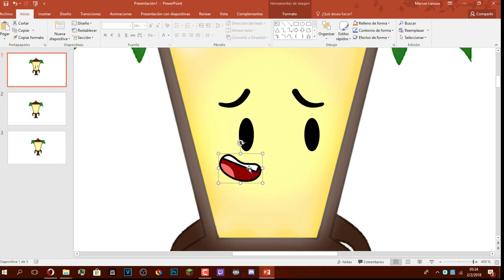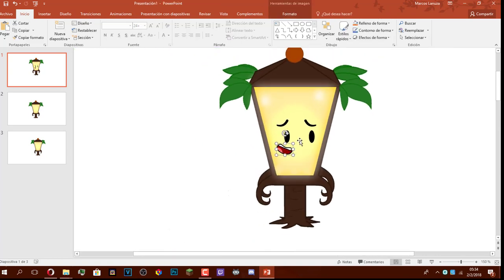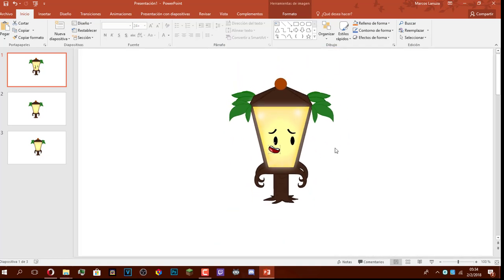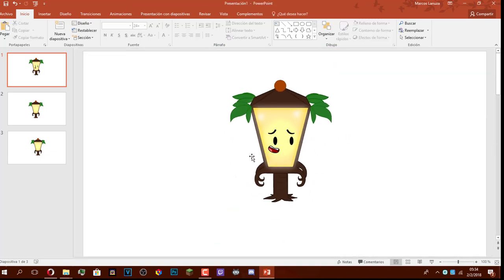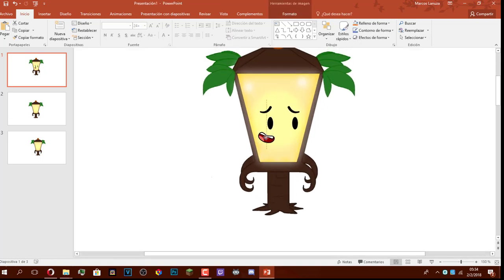Okay, so how I pose my mouth is in a way that it's not much smaller than the eyes, but it is smaller than the eyes. You got it, right? Tell me that you got it, because I don't know. And also, I put my mouth here or here, but not here or here.